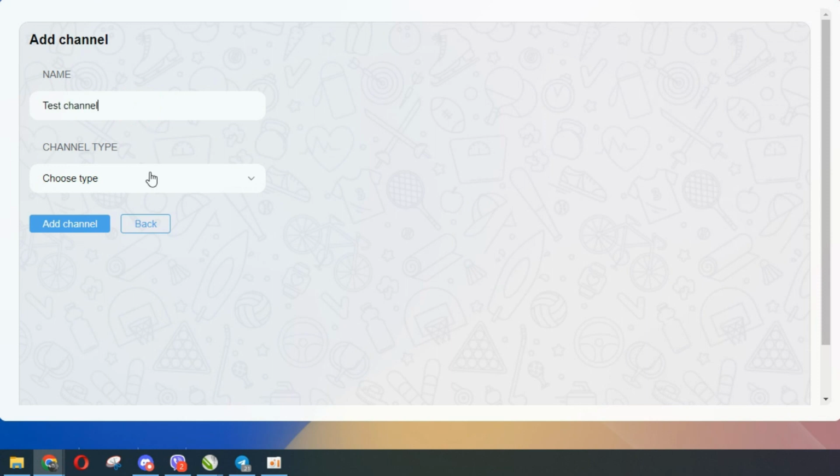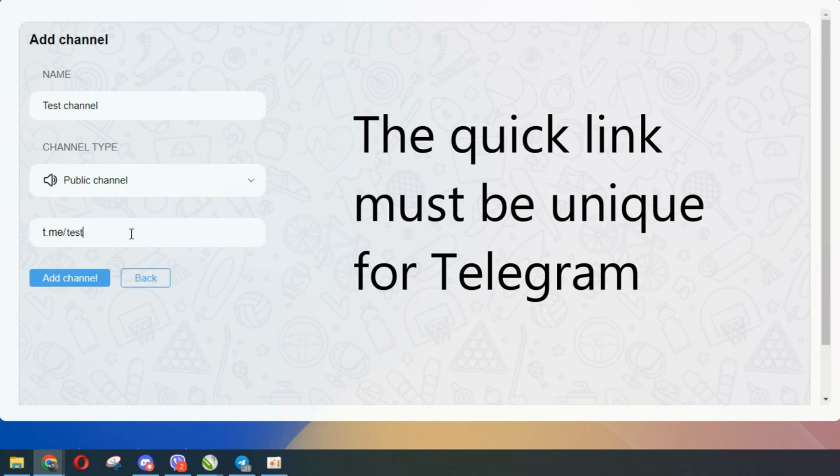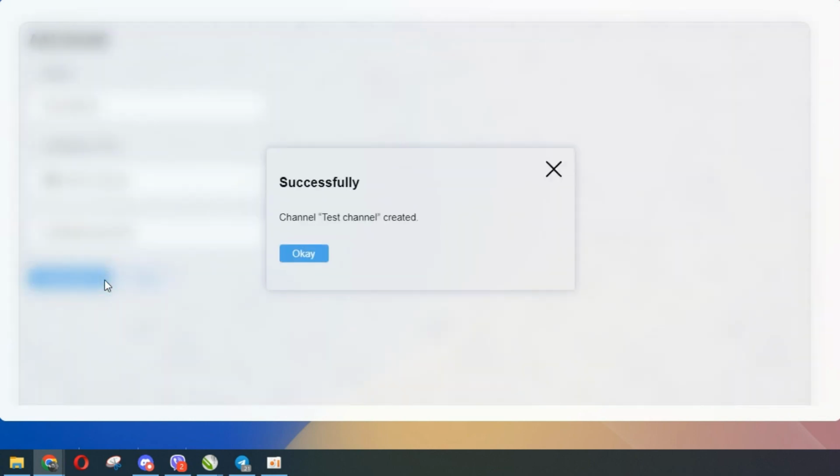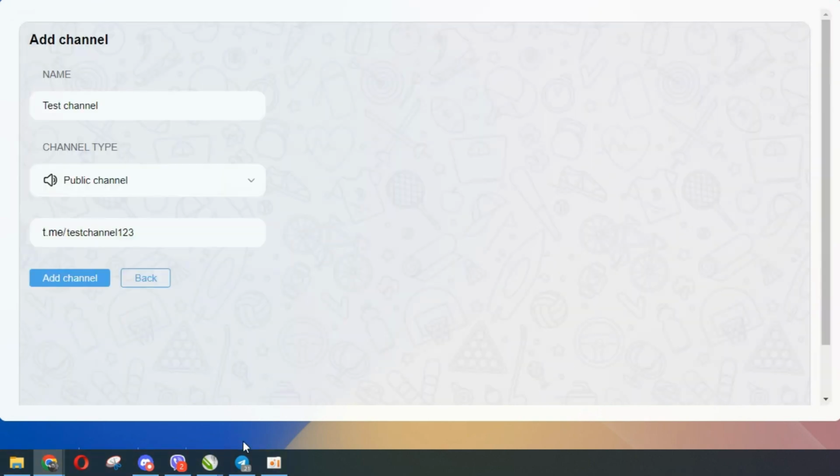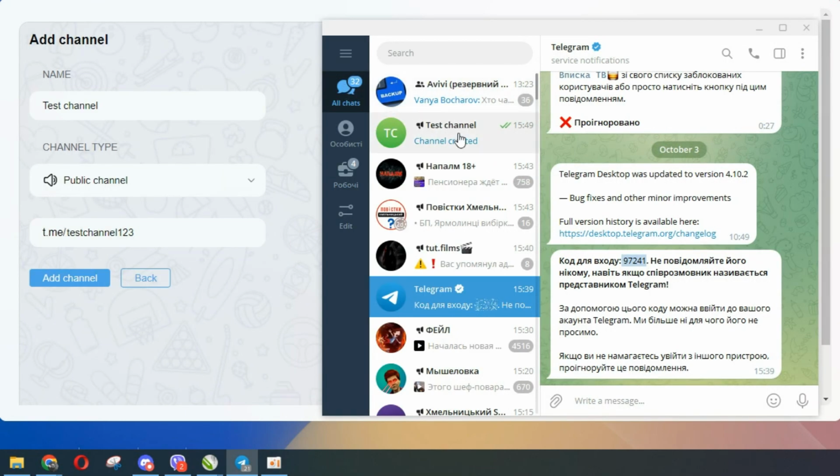You also need to specify the channel type. It can be a public channel for everyone or a private one where users enter by invitation of the administrator. I choose public. The last step is to create a quick unique link that users can use to find the channel. This is a Telegram requirement for public channels only. We create. Done. The new channel appeared in the list of possible for publication.